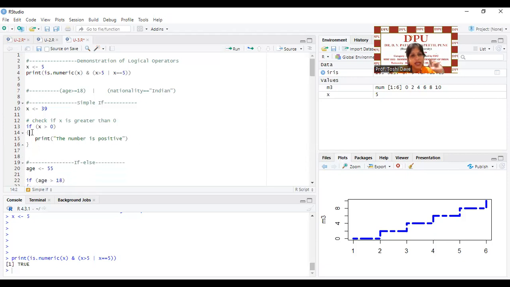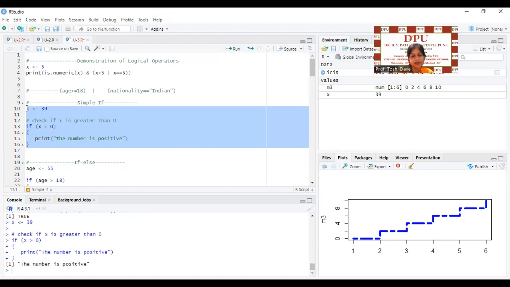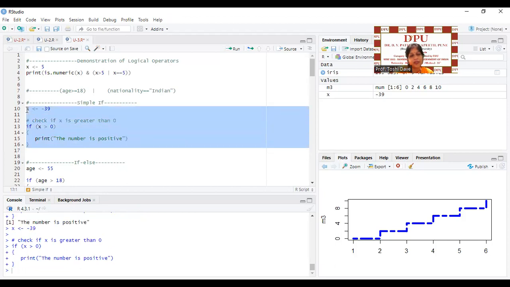So if the value of x is greater than 0, the output will be printed: the number is positive. Because 39 is greater than 0, the output will be number is positive. I'm just implementing it multiple lines at a time. So the output has been given, number is positive. How about if I put a negative symbol before 39? Now, if I write this, what will happen? It will give me nothing.